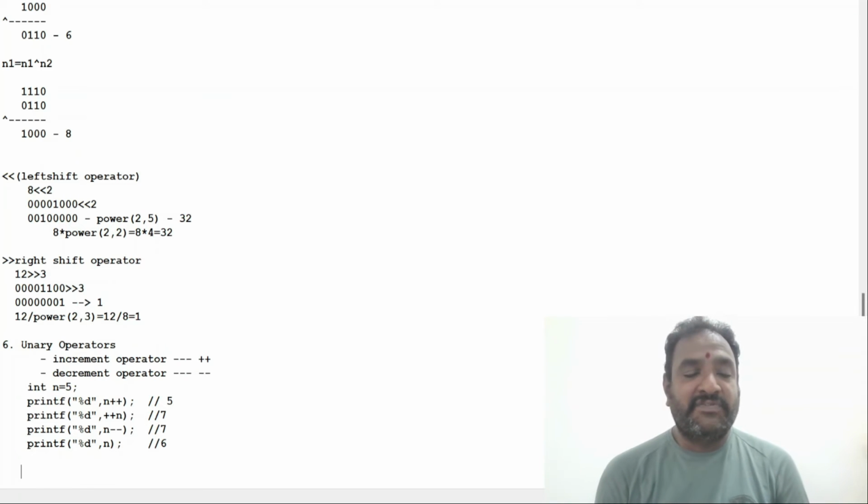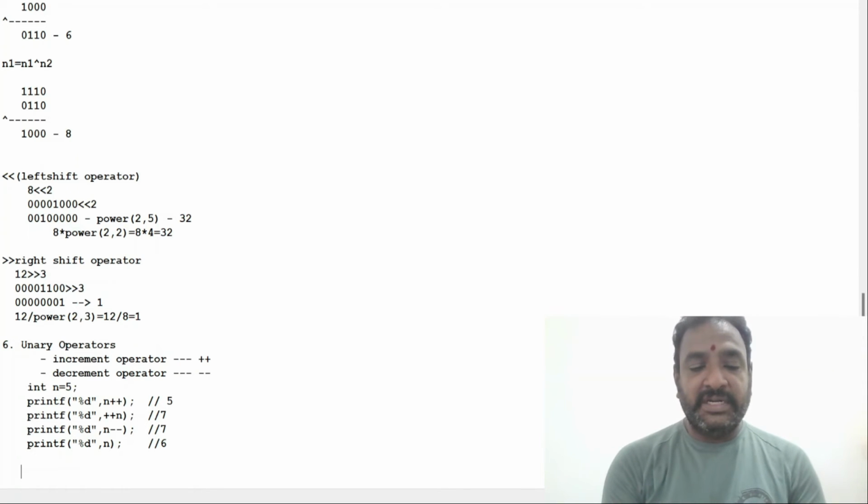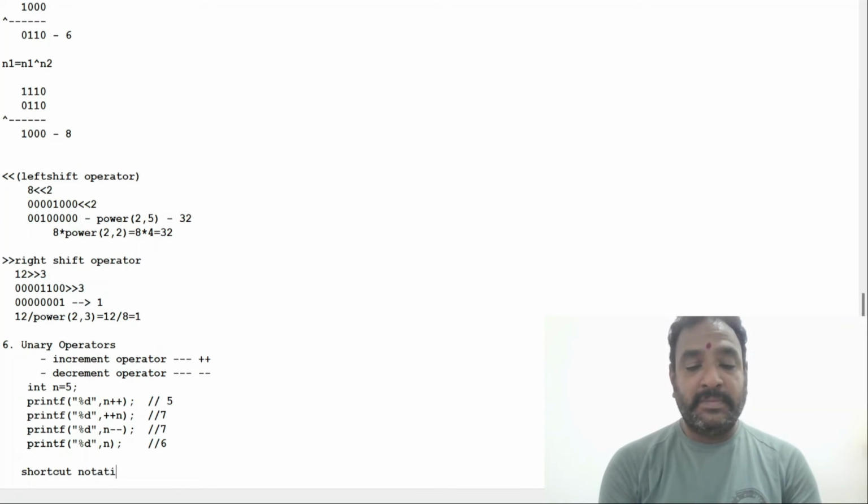The other category of operators is shortcut notations for arithmetic operators.